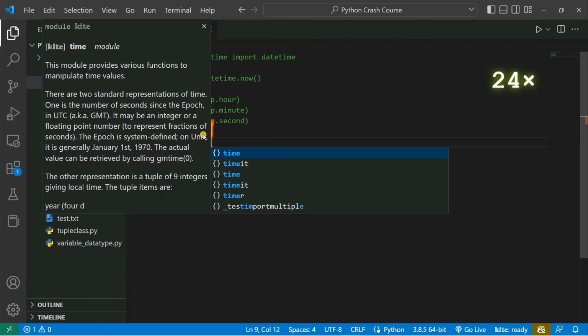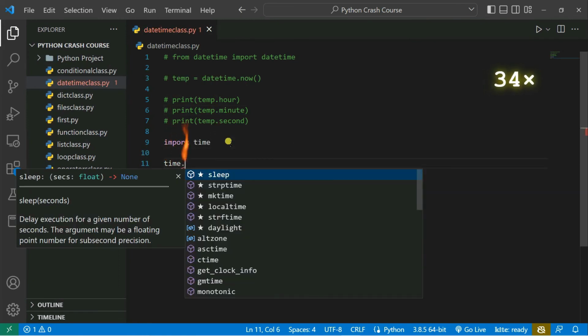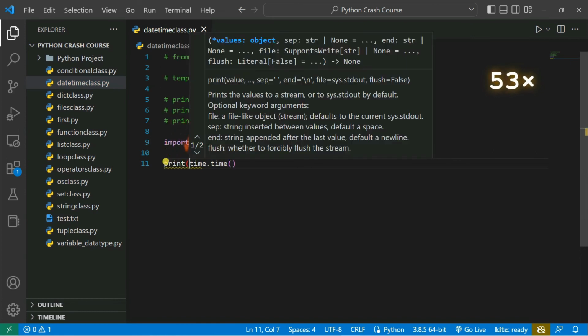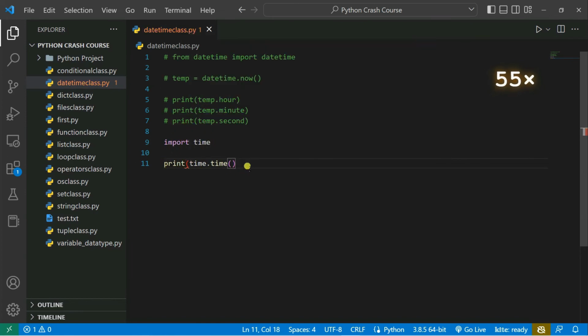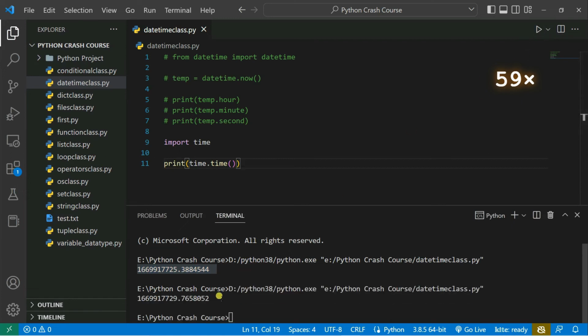So import time. We can also format our time in a string format. So let's see something here. Let's call time.time, so it will show the CPU running time. If I print it, it will show the time taken to run this program in microseconds. And you can see how the program is taking this kind of microsecond to run the code again.